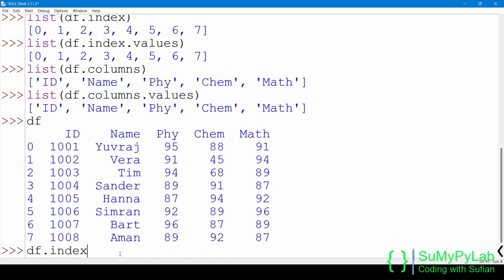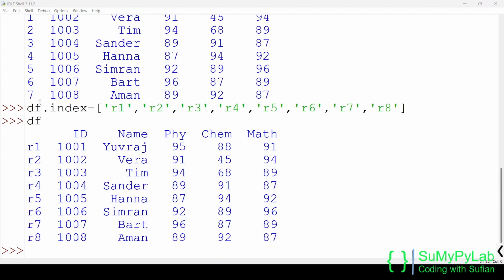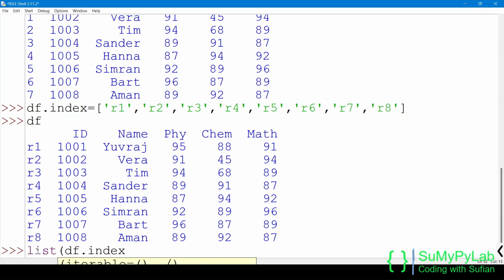We may set the index or row labels for the rows using this kind of statement. This is feasible for only few rows. For a large number of rows, we have to use other techniques. Look, the index is changed. Let's display the list of index.